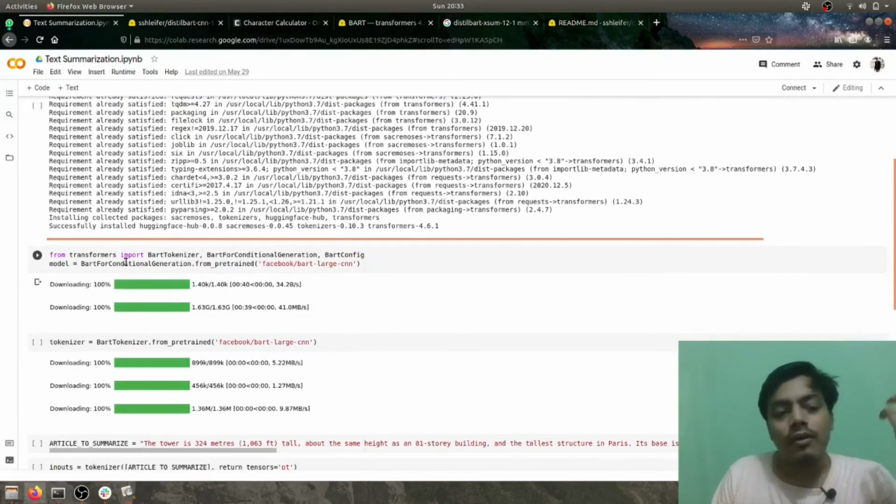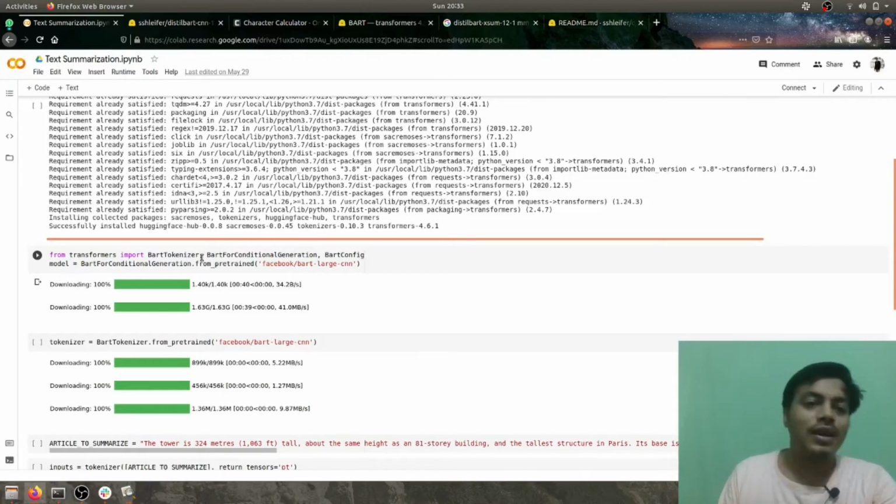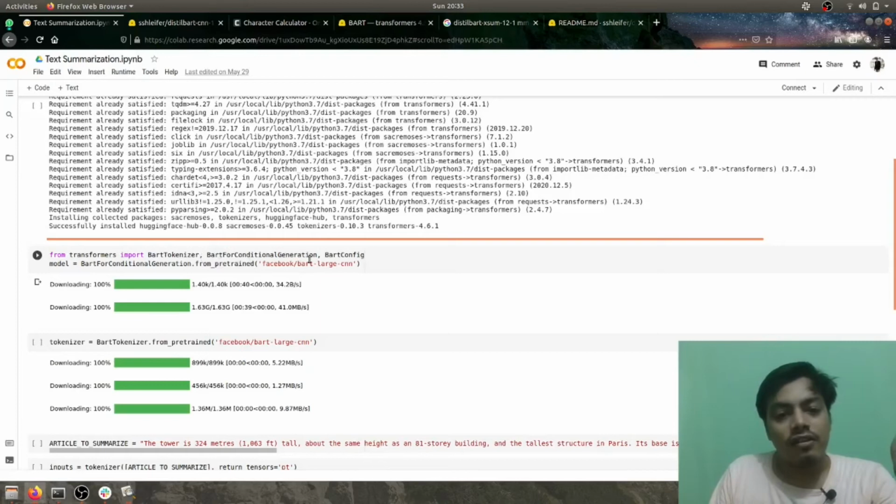In transformers, I've imported BART tokenizer, BART for conditional generation, and BART config. BART tokenizer is for the simple activity of tokenization, breaking the sentences into different tokens. Then we have the model, BART conditional generation, and BART config. From BART conditional generation, I have loaded the pre-trained model from Facebook, that is BART large CNN. So this is the model I'm loading. Once it's downloaded, you'll see the text bar and all in this kind of fashion.